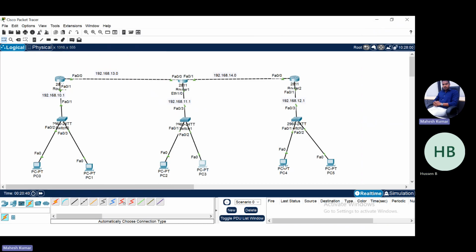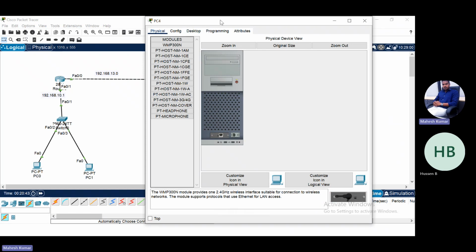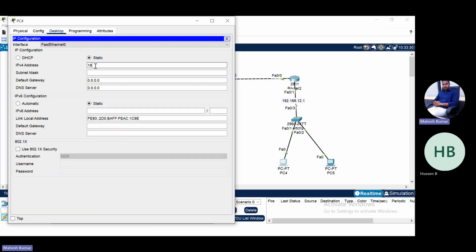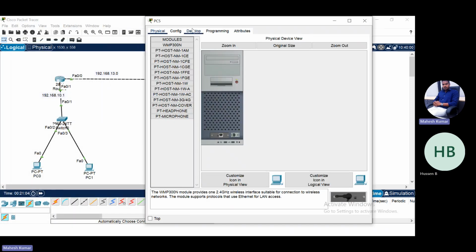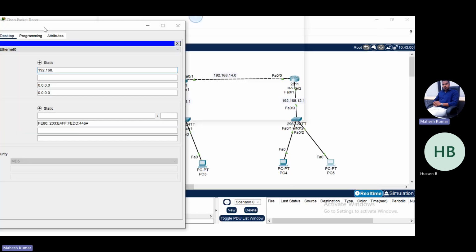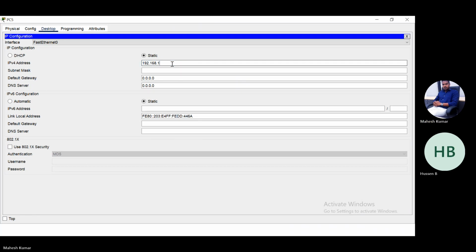After that, we have the 12 network. Desktop, 192.168.12.2 with gateway 192.168.12.1. Now on this PC, 192.168.12.3, with gateway 192.168.12.1. Now it is done.